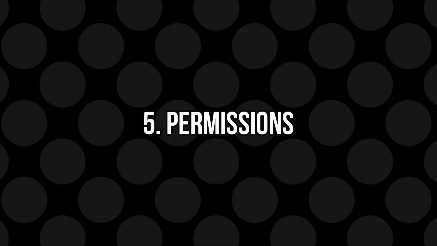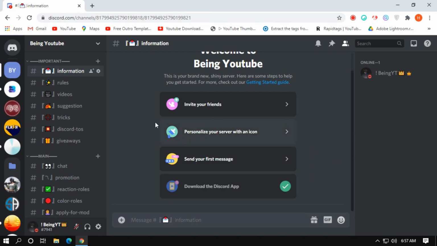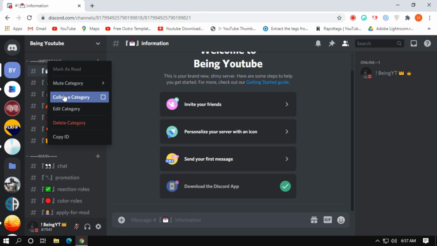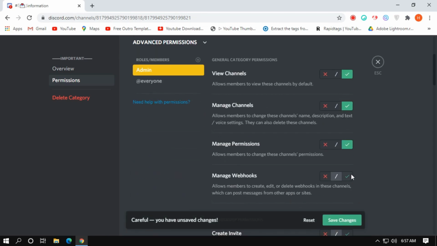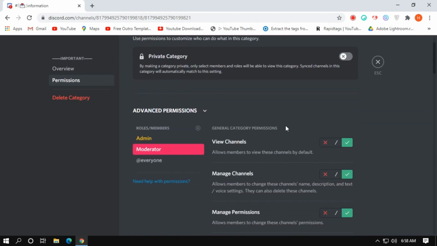Number 6. Permissions. It depends on you how many permissions you give to the roles. You can give permissions just by right-clicking on a channel, choosing edit channel, and going to permissions. If it's hard for you to give permissions in every channel, you can also give permissions from categories.